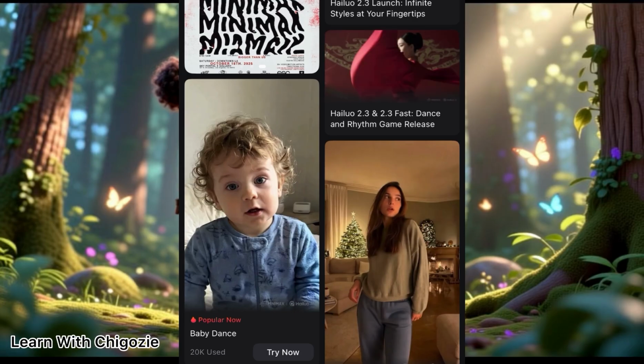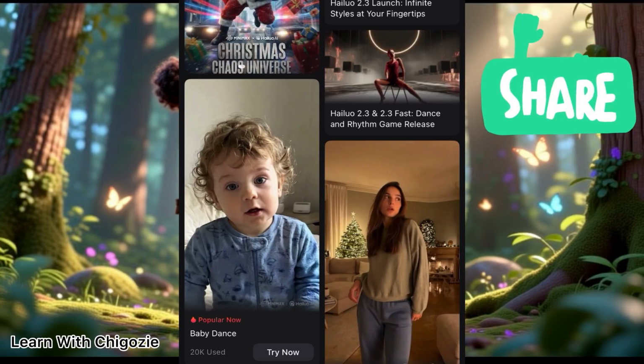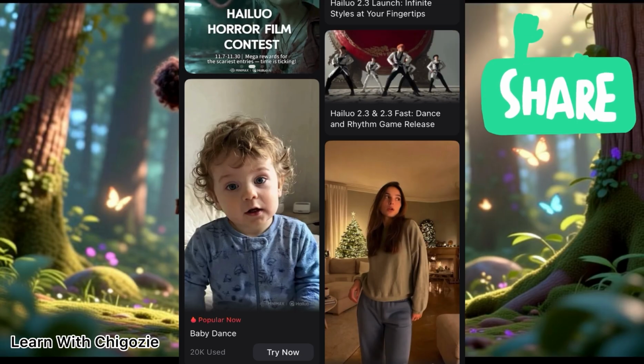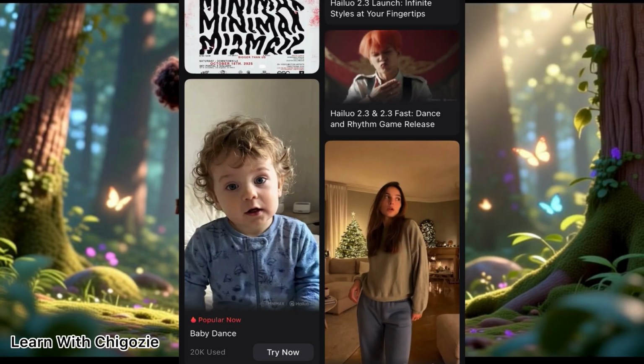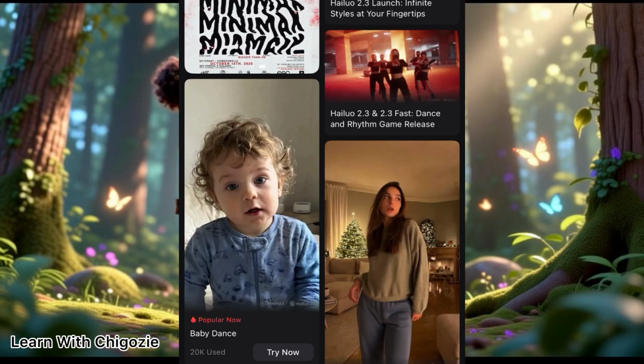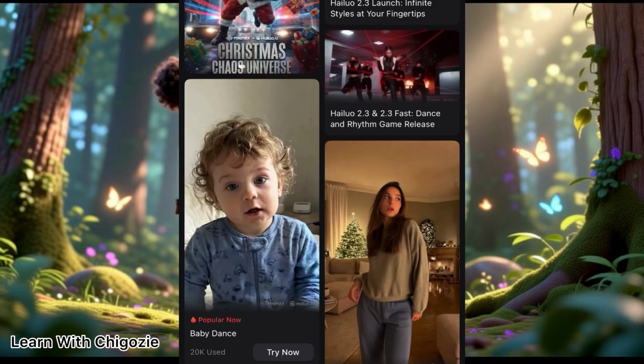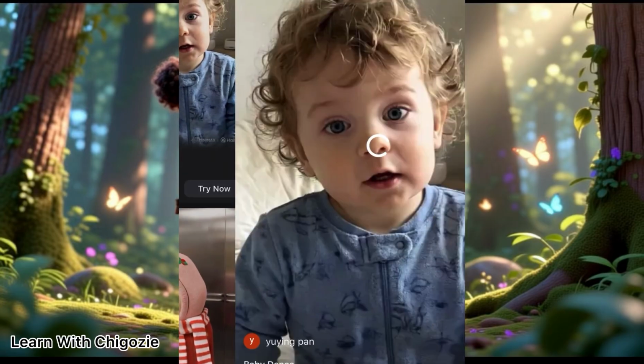This baby dance template used to refresh. In case you come and this is not what you are seeing, just search for any baby dance you are seeing and use it, because you might come tomorrow and not see this particular one that you are seeing now, but you will still see that the name is baby dance. I'm going to click on the baby dance.